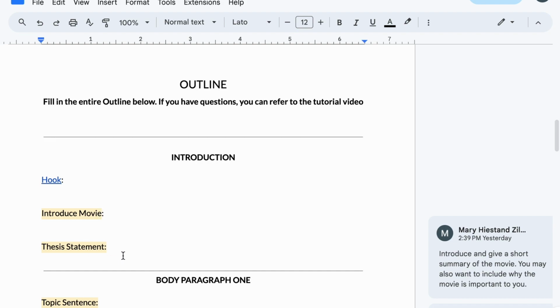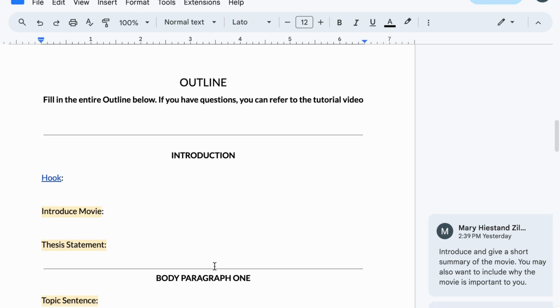And then you're going to have your thesis statement where you are going to make the claim whether or not the movie you've chosen is a good movie. And then you're also going to tell me what 4 criteria you're going to be evaluating that movie against. So those are going to be what I'm going to be looking for in that introduction.